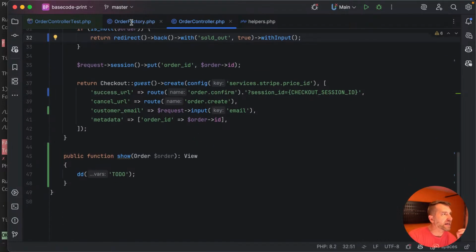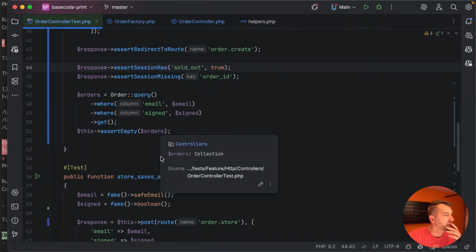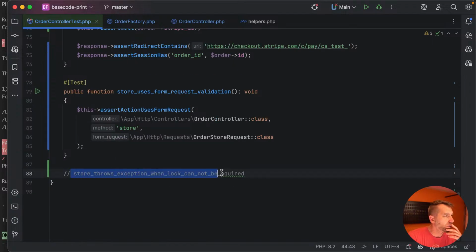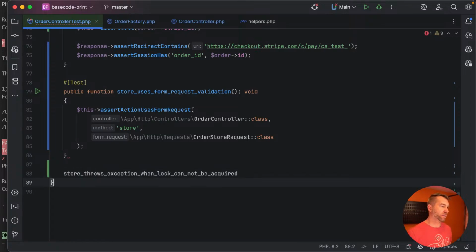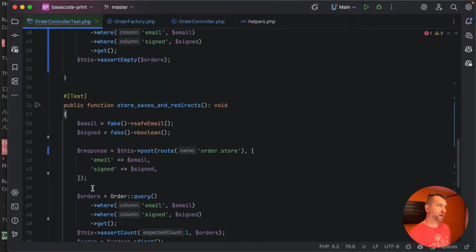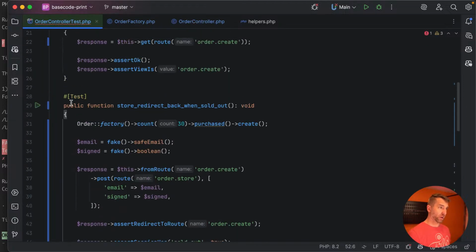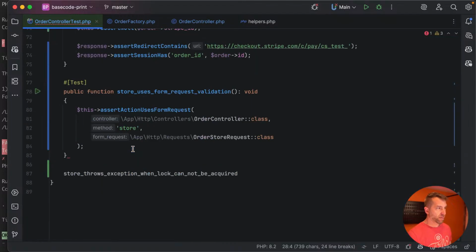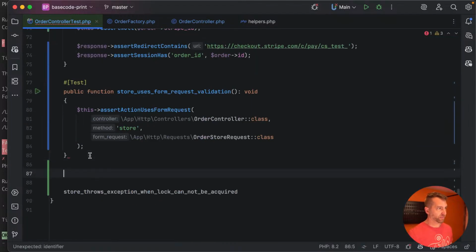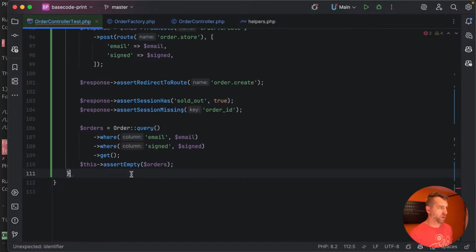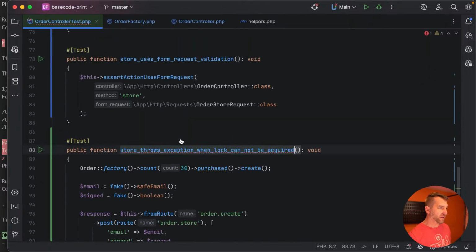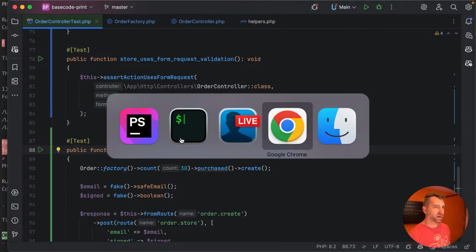Okay, now for kind of the interesting one. The interesting one now is when the cache lock cannot be acquired, right? That's kind of the interesting one. So let's see how to do this. Let's see what happens when this actually goes. We probably need to bring up the docs here, but we'll figure it out. I think this throws a timeout exception of some kind. Let's go read the docs.